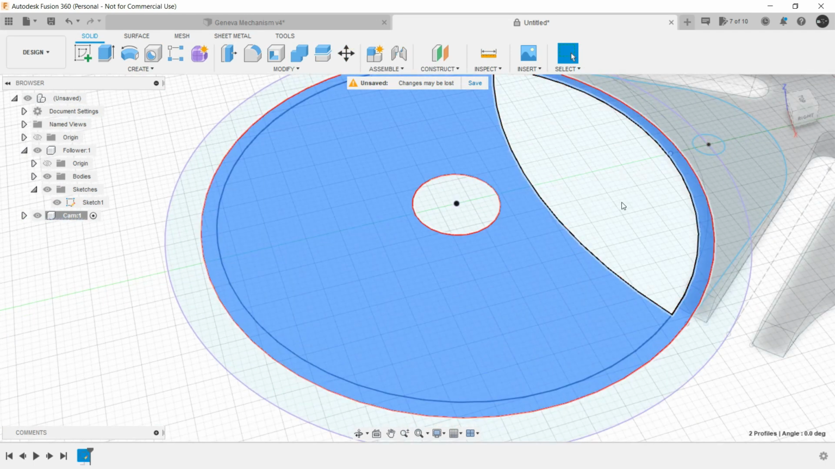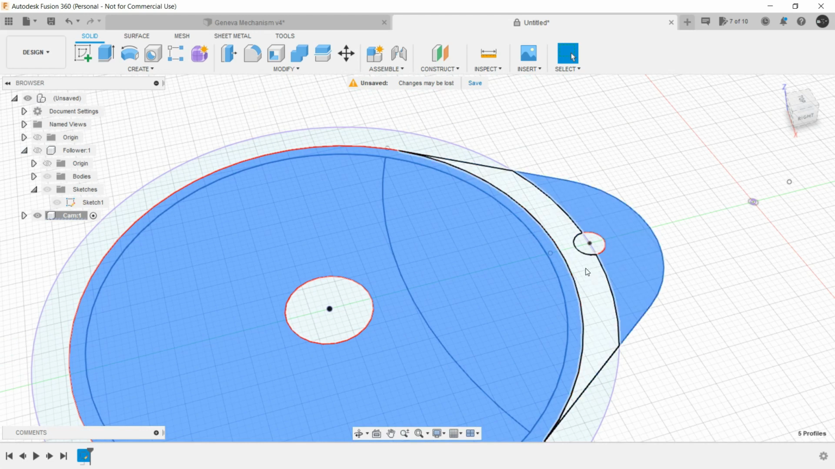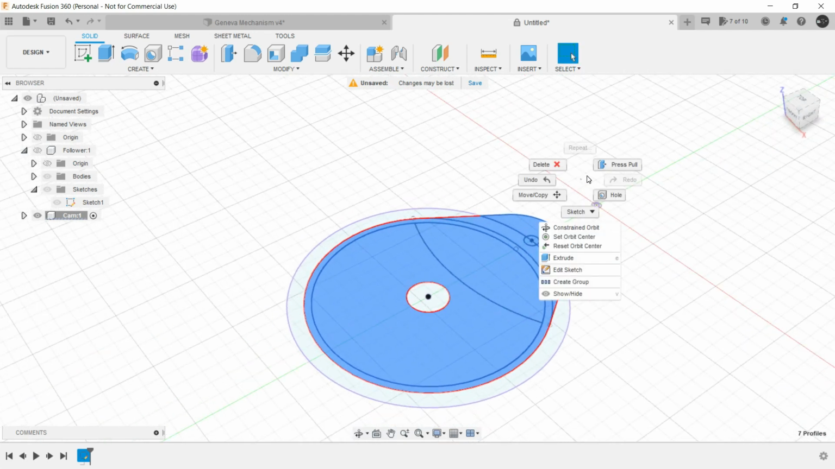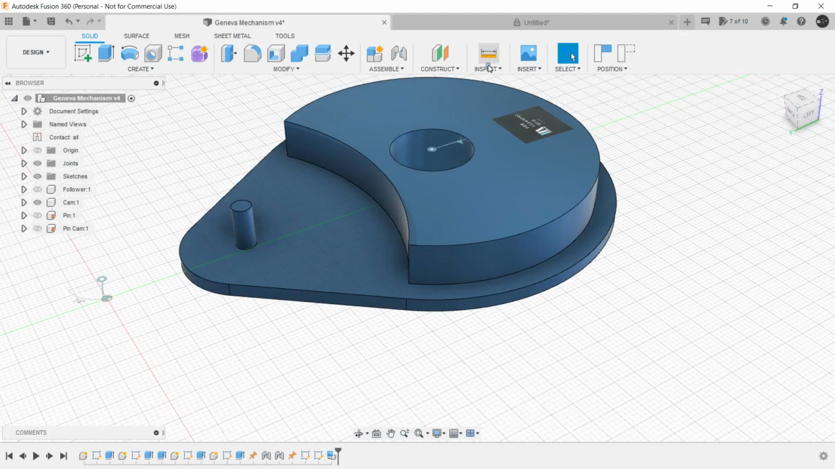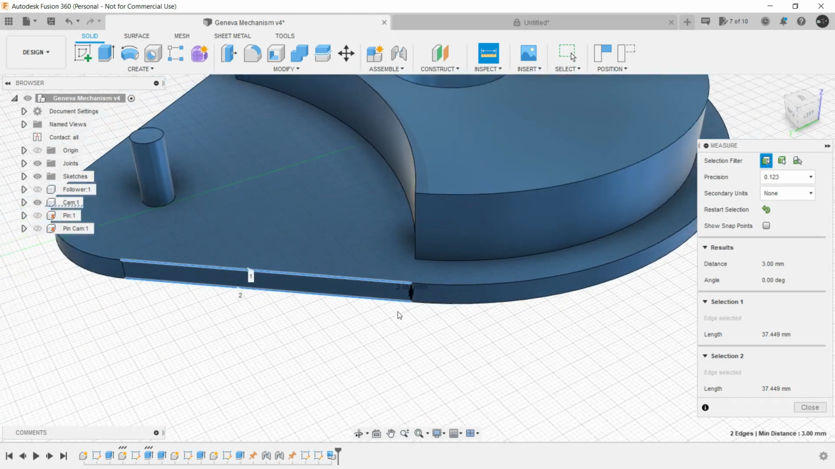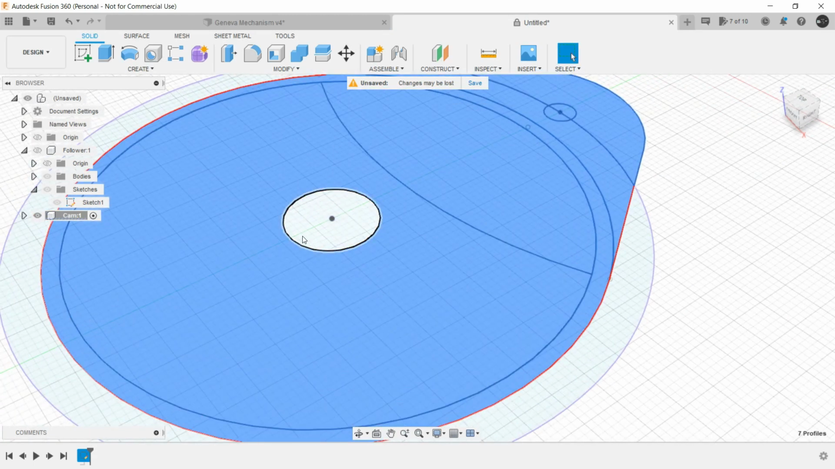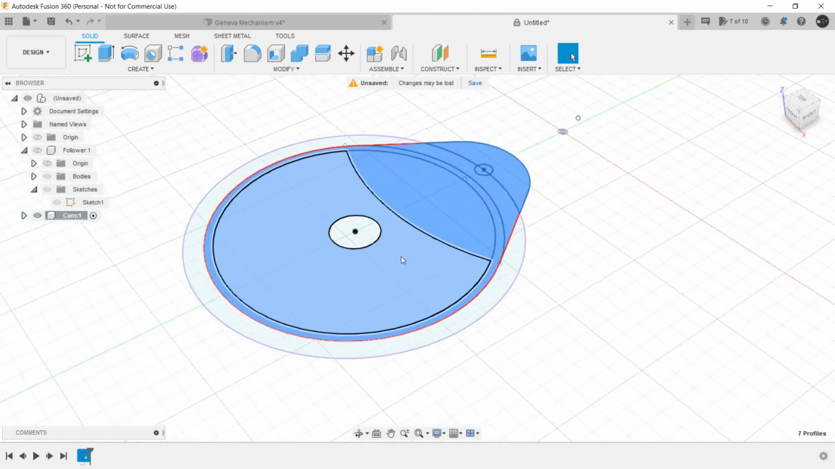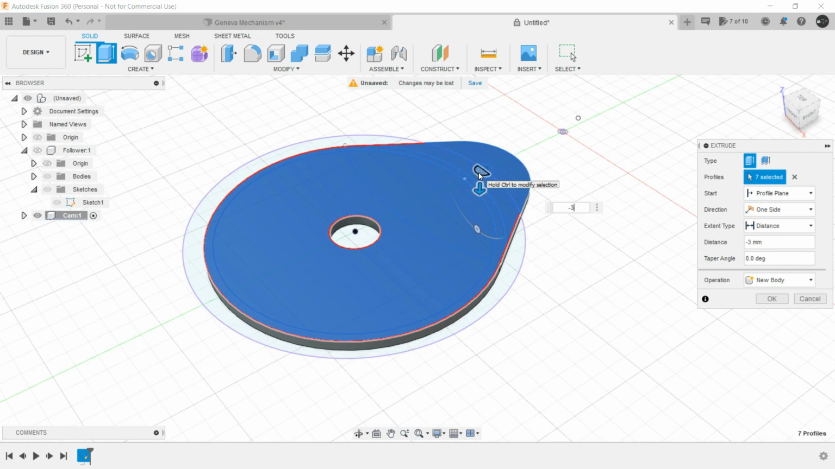Select all this. Just switch off the follower for now. Right click and we have to extrude it downwards. By how much? Let's check it from here. Three millimeter. Remember, you have to provide a space for the pin of the cam. That's why this is blank. Right click, pull it down by -3.